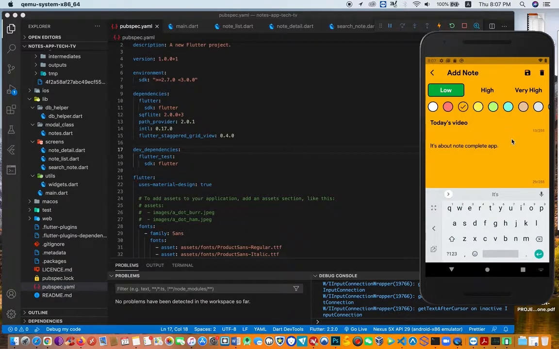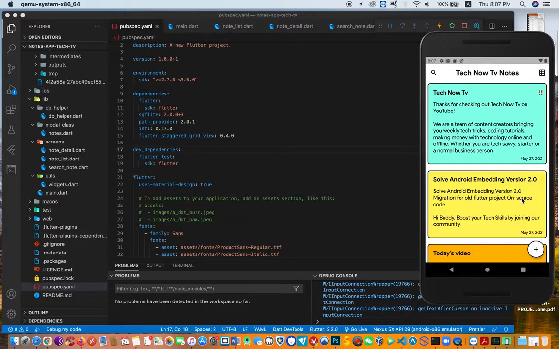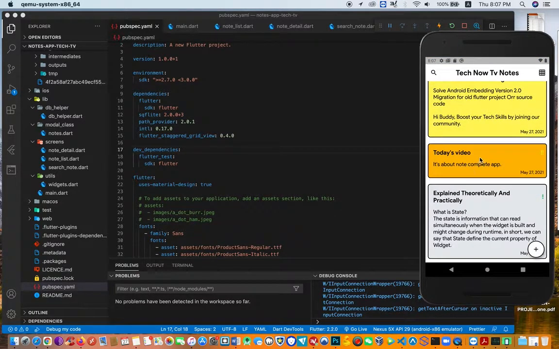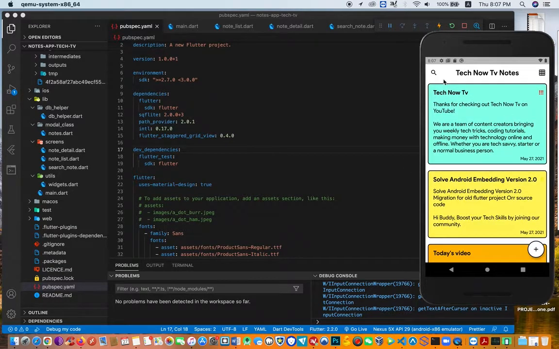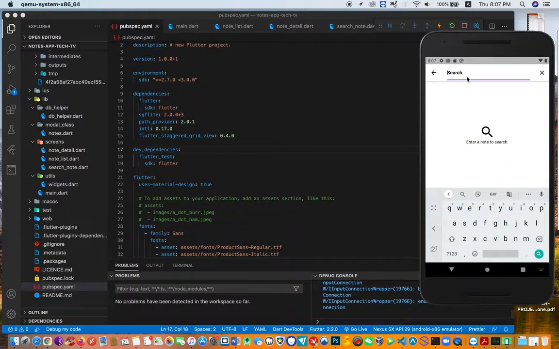So let's say we like this color. Is it high, very high, or low? Okay, let's say it's high. Then I save it. So when you save it, it comes here. Okay, this is it.